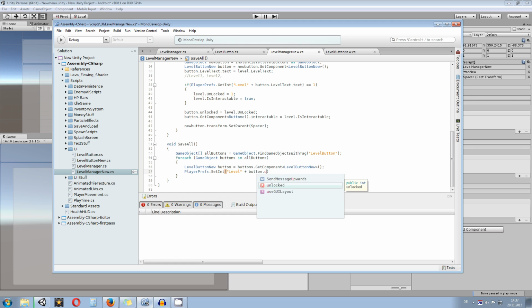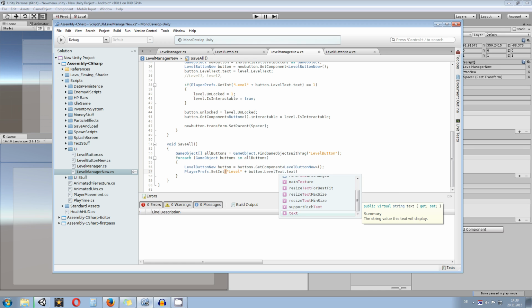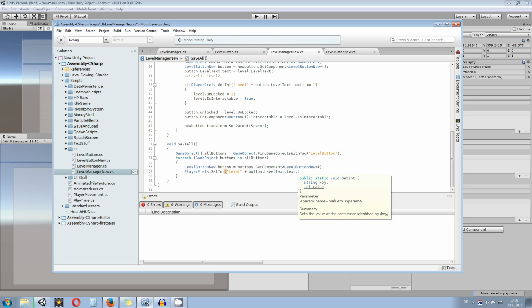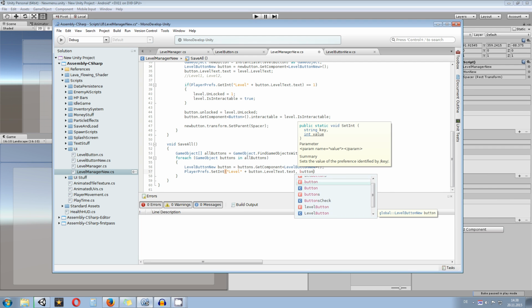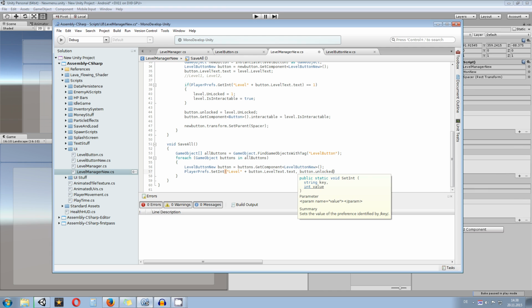But we want at first to know which level we are in. So we take level text, which is going to be a 1 for the first level. So this will store the string level 1. And what do we want to store? We want to store button dot unlocked. So no matter what, we want to store all those unlocked buttons.